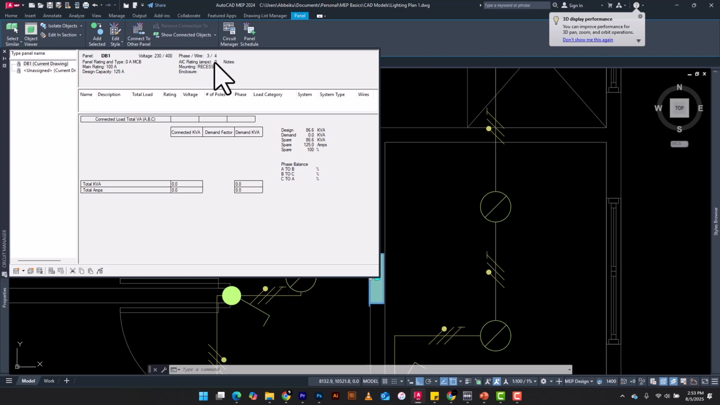The AIC rating, we didn't put anything over here. The mounting is recessed. The enclosure, we didn't provide information about that. But the voltage level is 230 400 volt. And when you come to the panel rating, the type and then the rating, everything is here. We said that the main rating is 100 amps and then the design capacity is 125 amps. That's very important, and we can later extract this information and use it for other purposes.